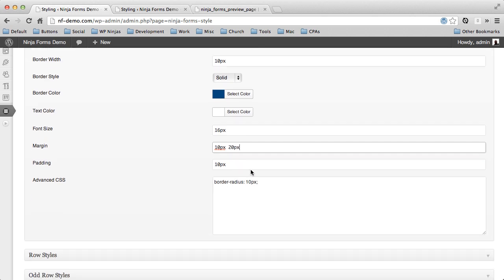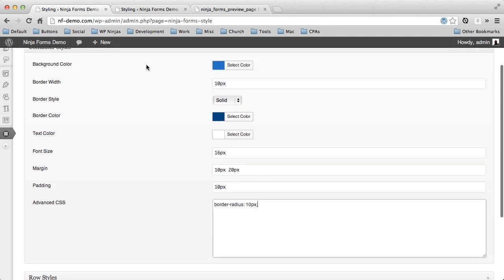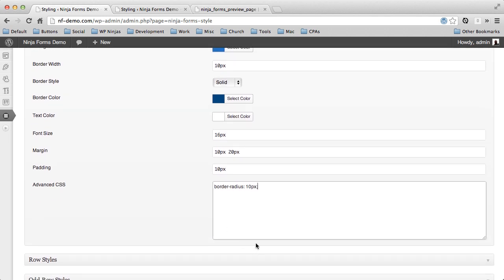What really makes this powerful, though, is this advanced CSS. So if you're comfortable with CSS, or you like to experiment and Google different CSS properties, you can actually type them in here just like you would type normal CSS. The way that looks is, for instance, if we were changing this background color, what we would do is go background-color, colon, the color that we wanted to apply. In this case, we'll just do a gray, and semicolon.